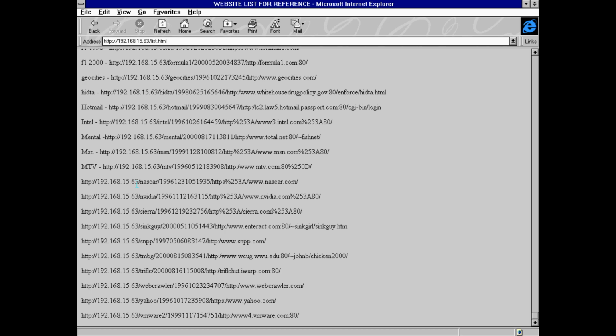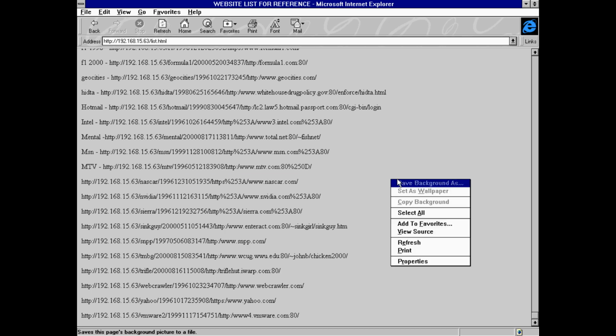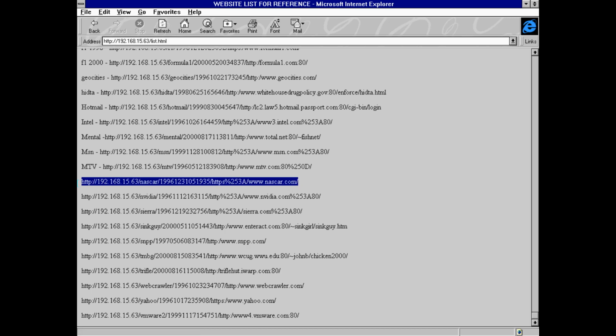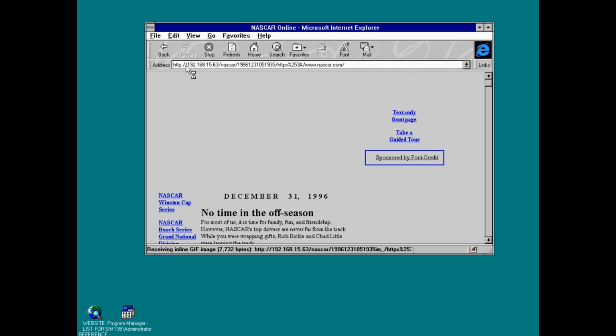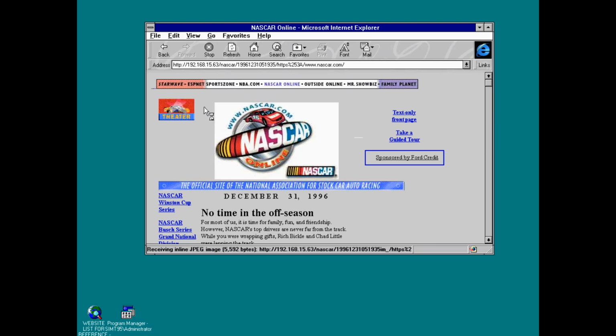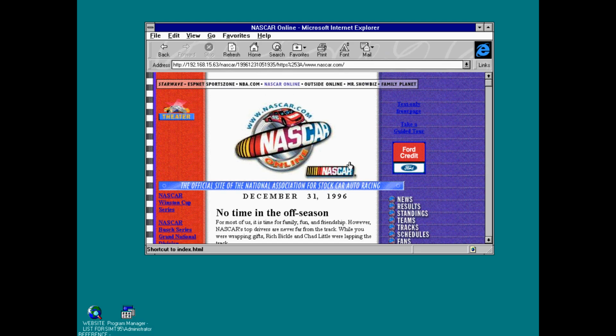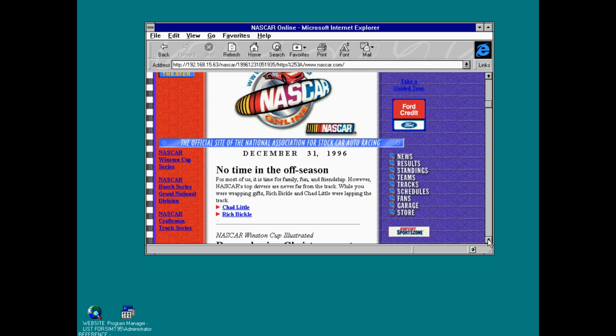What about NASCAR 1996? Let's take a look at NASCAR. I love NASCAR. So let's minimize and bring this one up. NASCAR. Okay. Wow, look at that. No time in the off season. The colors are so messed up. And that's so cool. I like that.